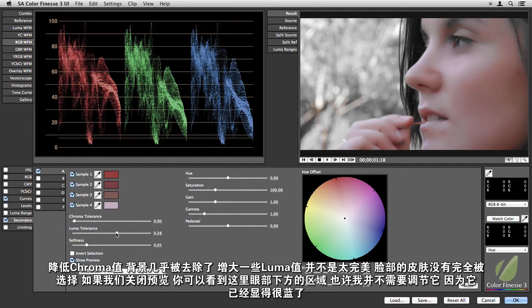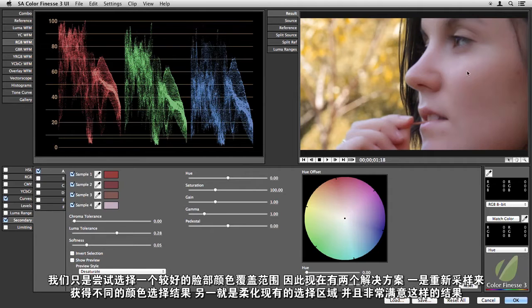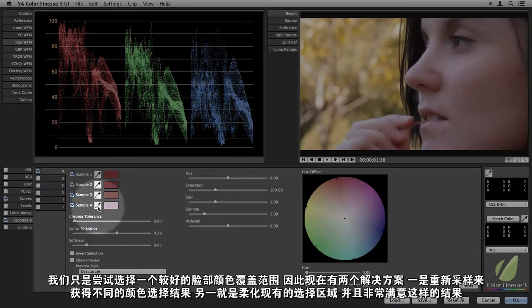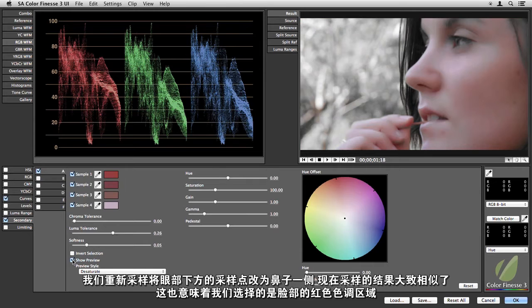Now it's not perfect, I've not got her entire face, but if I switch off Show Preview, this area here under her eye, I possibly don't need, because that's already looking quite blue. I'm only selecting it to try and get good coverage of her face. So I have two options here. I could go in to sample 4 and resample it and get a different area of her face, or I can just soften this and say that I'm happy with it. So I'm going to retake that sample.